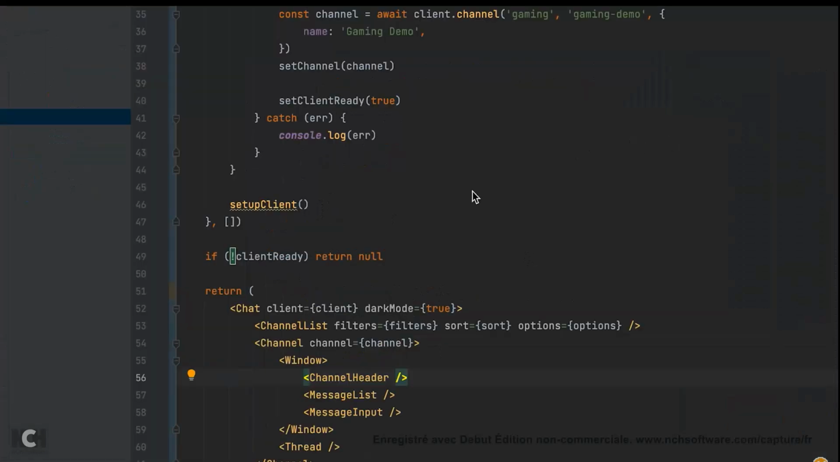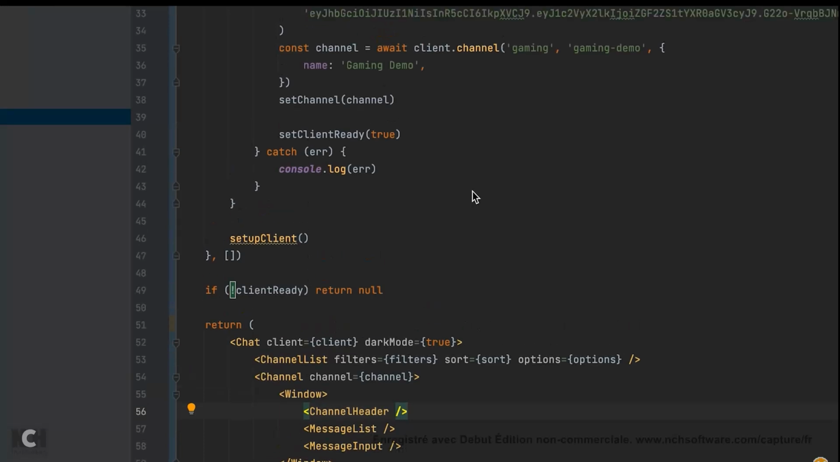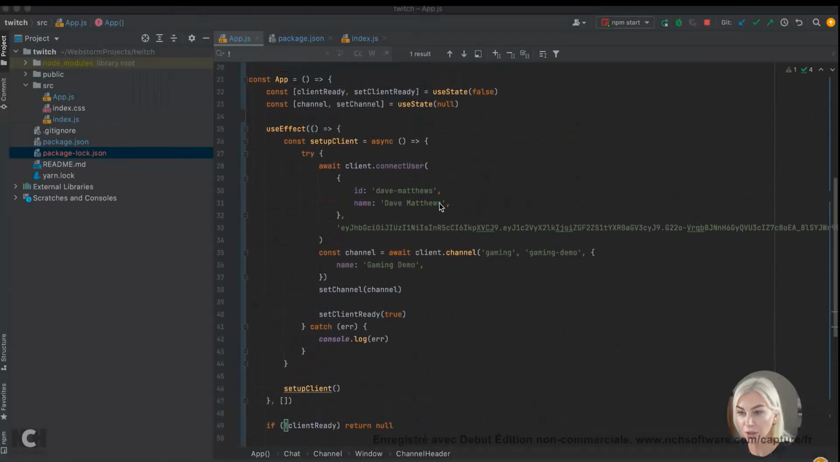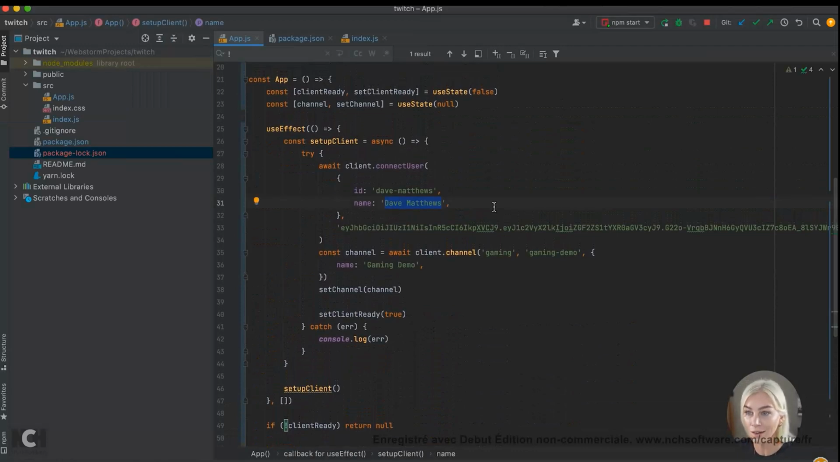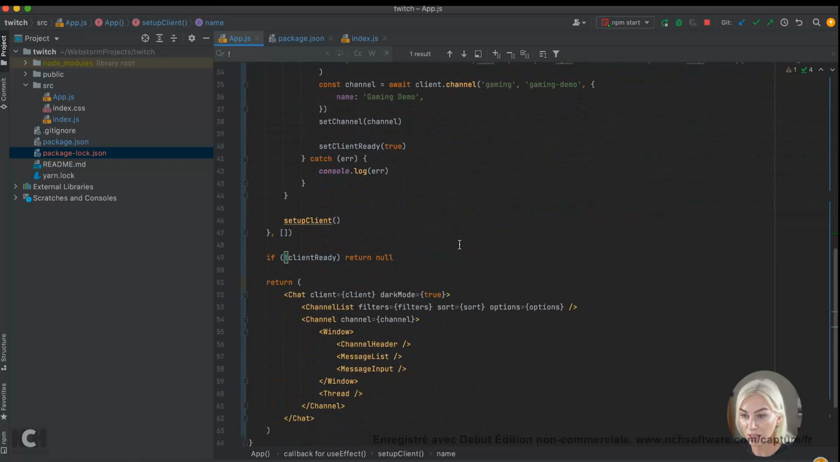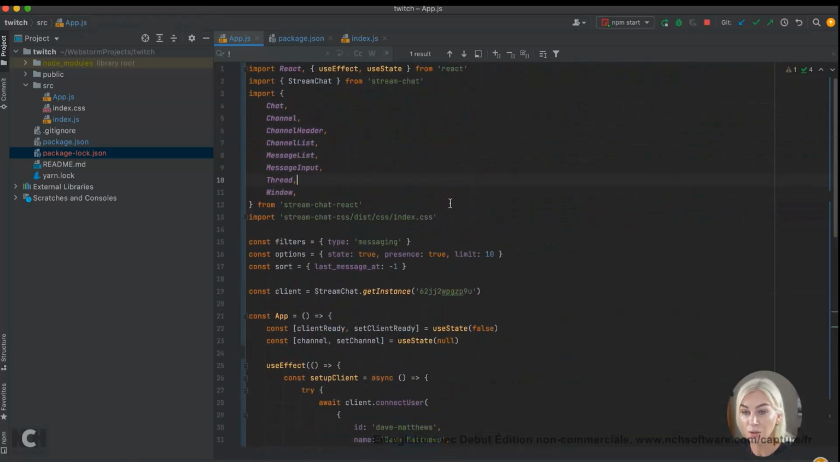Okay, so now that we have done that, let's move on to part two. And part two will be us, instead of hard coding Dave Matthews, I want to be able to have someone sign up to use our app and their name show up here instead of Dave Matthews. So for this, I'm actually going to build an auth component. So let's go ahead and do that next.